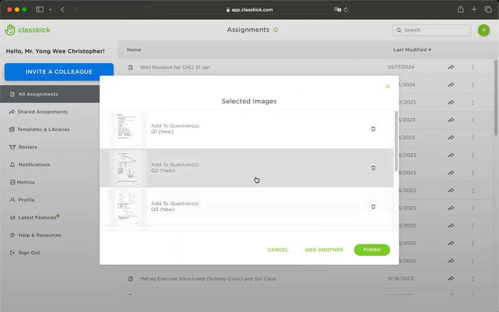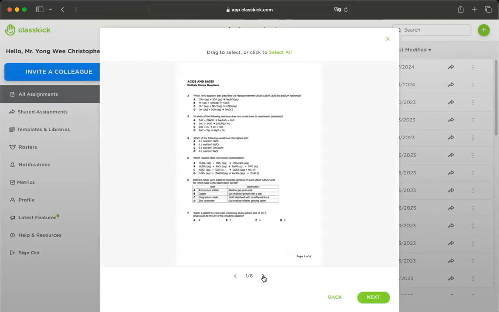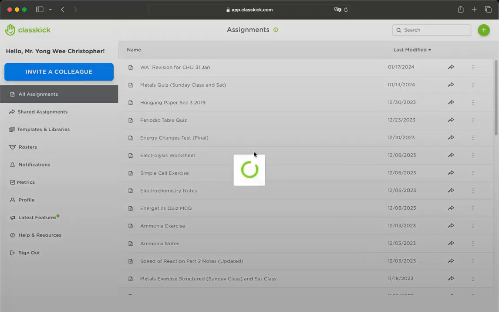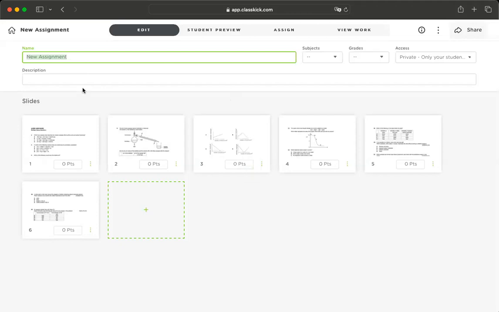For example, this is a 6-page worksheet, but you only want to use 4 or 5 pages. You can add them separately, or you can choose to have all of them, up to you. Then you click finish. Wait for it to upload the file into the system, and you can start to assign the work.